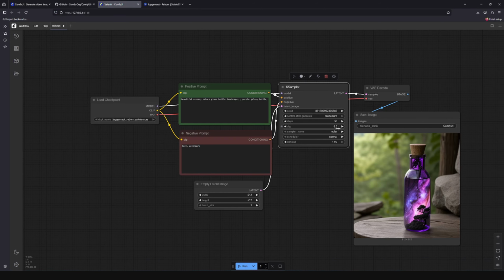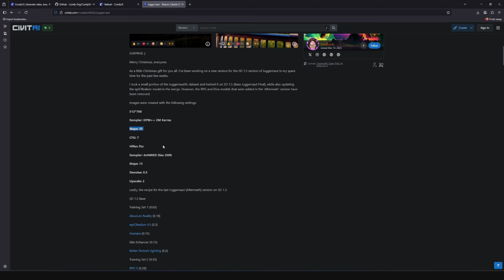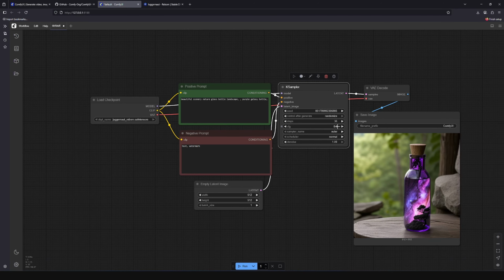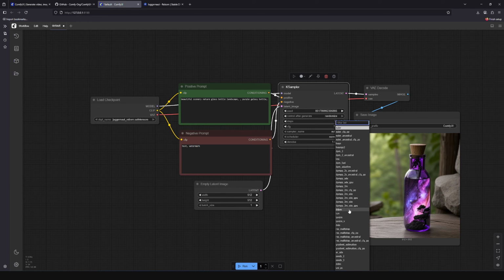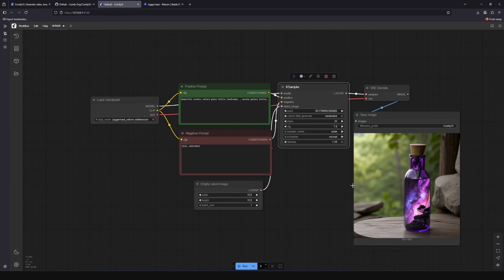CFG determines how strongly the AI follows the text prompt when generating an image. They recommend 7 to 8 for the CFG value on the page. Sampler is used for denoising the image. You can try different types of samplers and check what you like. I will use DPMPP_2M for now. In Scheduler, I will use the recommended option, Karras. It is used to guide the denoising process during image generation. You can play around with the options and see what you like.